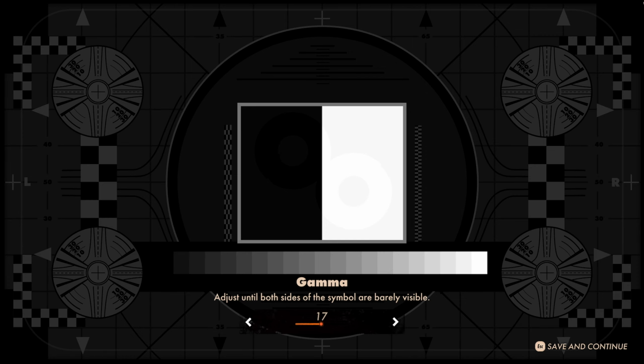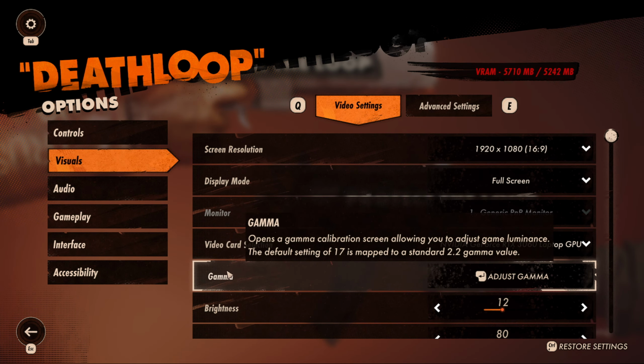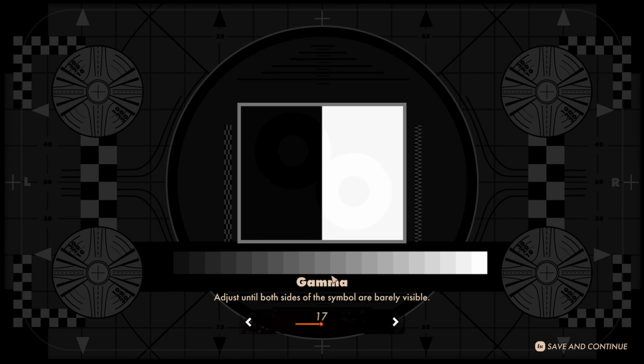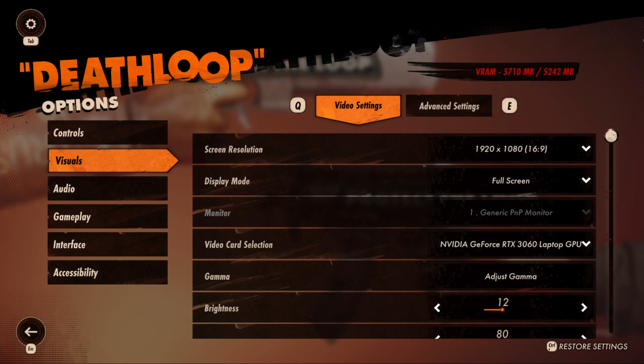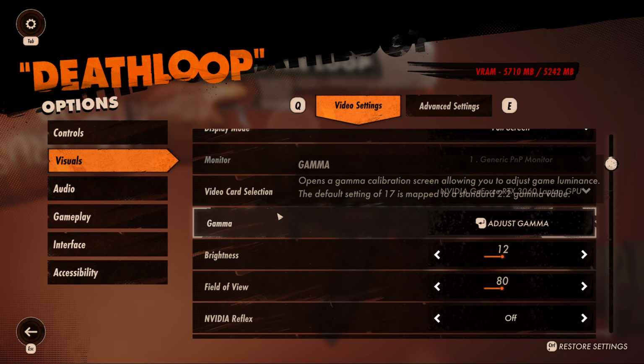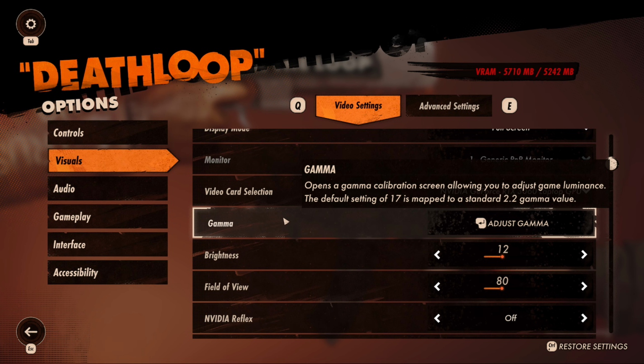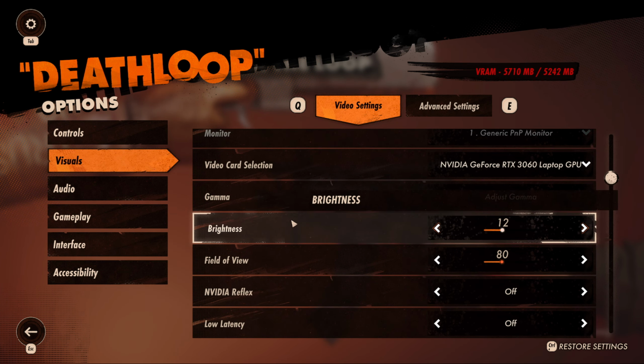Gamma. Okay, I should wait. Yeah, gamma. So gamma is 17. I think I should keep this at default settings. No need to change this because whenever you are doing settings of the visuals of the game, you should just keep it to the default settings and just increase the brightness of your monitor or your screen. So I'll keep that at default. Brightness also I'll keep at default.